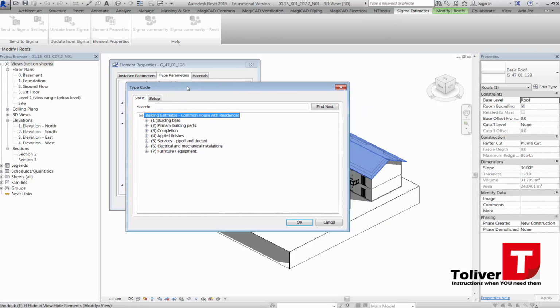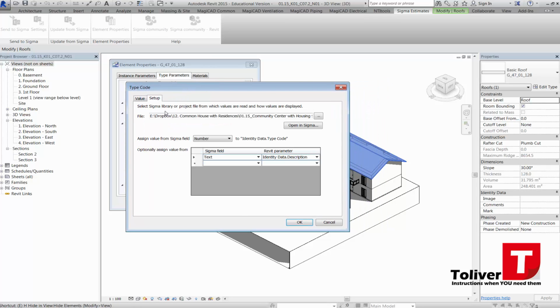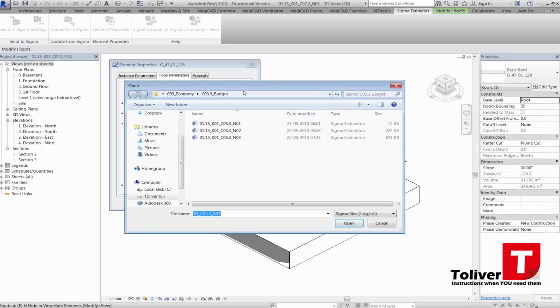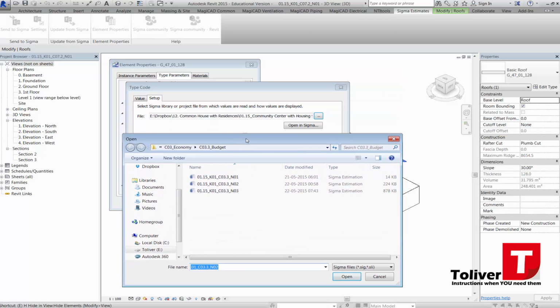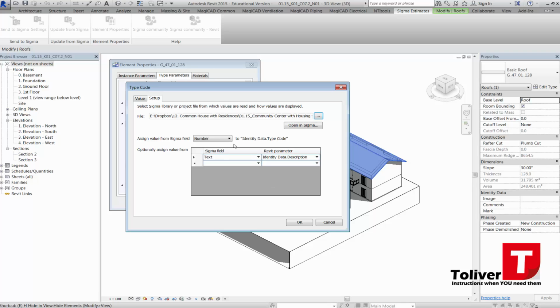In this dialog box, you need to go to your setup. In your setup, you click here and go down and find where your estimation is. My estimation is this one, so I'm going to click open. Once I click open, I want it to assign the value from a Sigma field based upon the number. The optional assign value is the text, the identity data description.